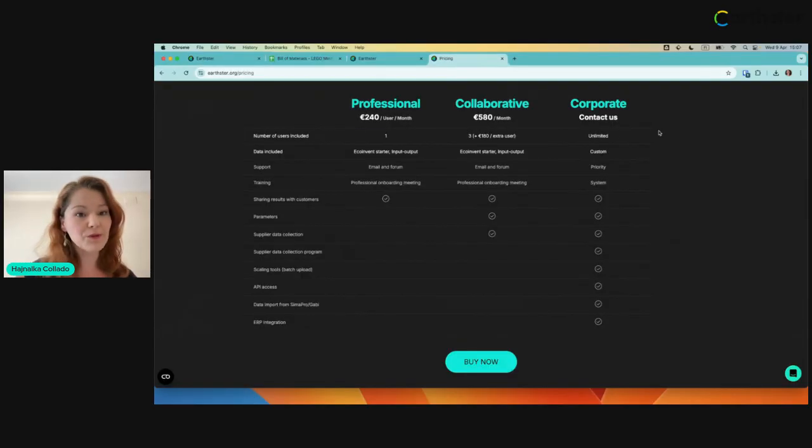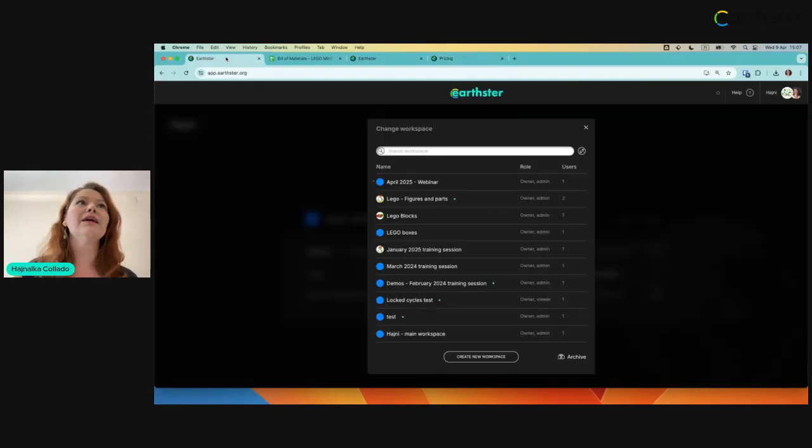And for example, in the corporate one, you have unlimited users, which is really practical to be able to have your LCA experts working on your models and even include your sales team, who are able to run scenarios, for example, based on the models that you have created. They don't need to know LCA. The only thing they need to know is how to click a button, run scenario, and show it to your client live.